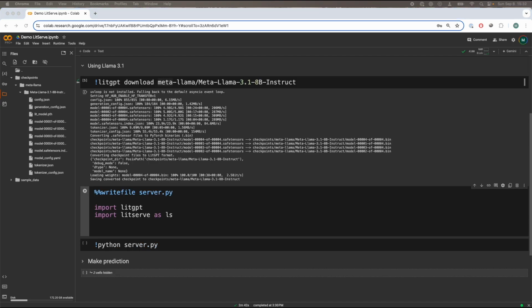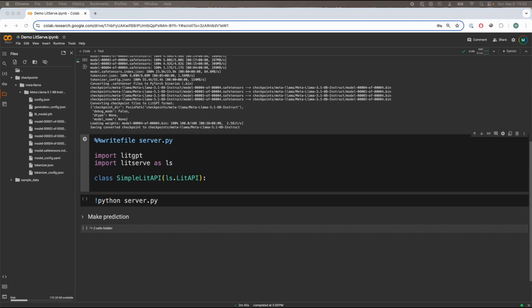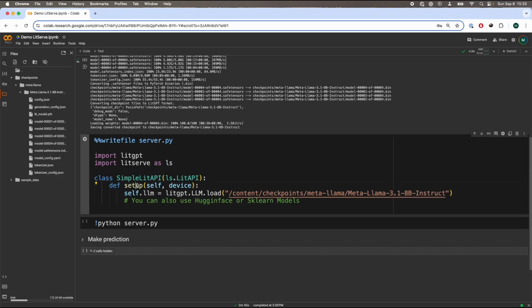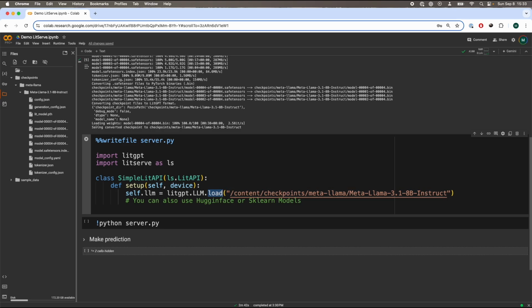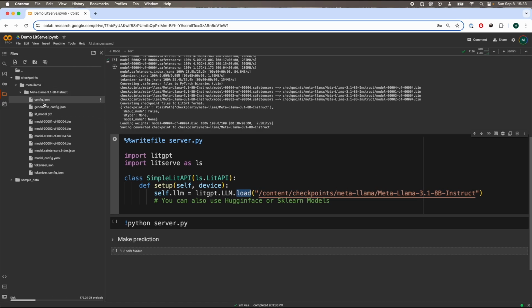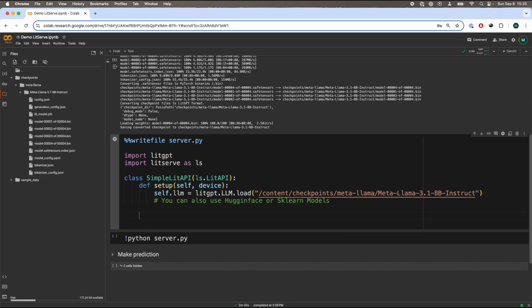And now we can define our class. So we're going to write a simple LitAPI. We're going to write def setup. We have self and device. This device is the GPU device. And then you can write self.llm equals litgpt.LLM.load, where you load the model that we have downloaded over here. And this can be any different type of model you want. This can be a scikit-learn model or any other model of your choice. Again, I'm going to show you more examples of how to use other models very soon.